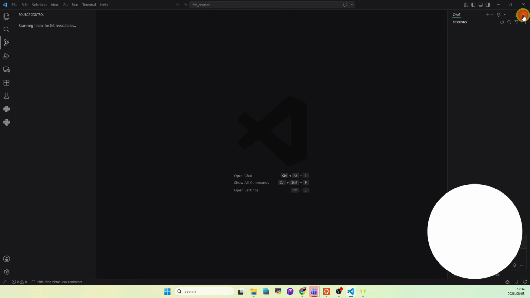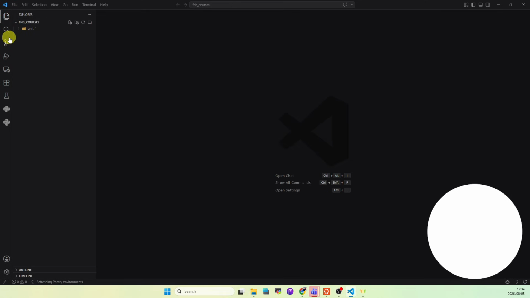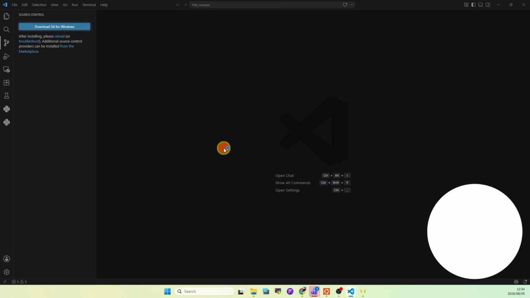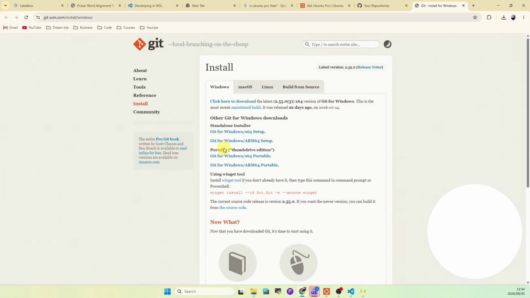Okay, let me just close this window. Let's wait for it. It's refreshing our environments and everything. Download Git for Windows. Okay, click on download Git for Windows, and then open. Download.